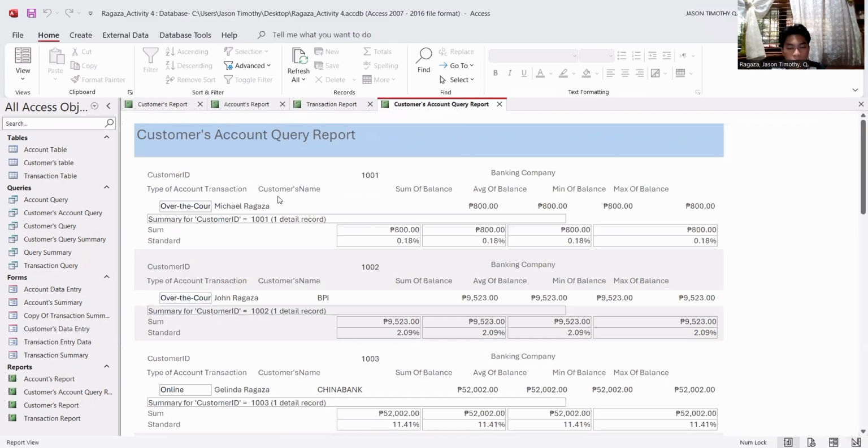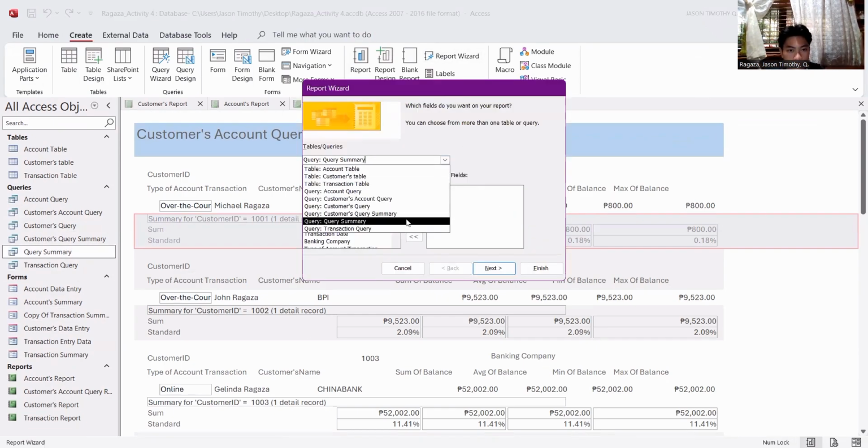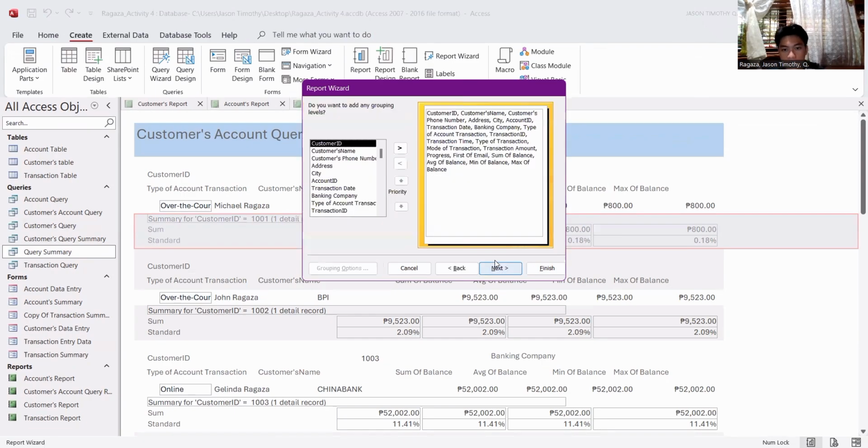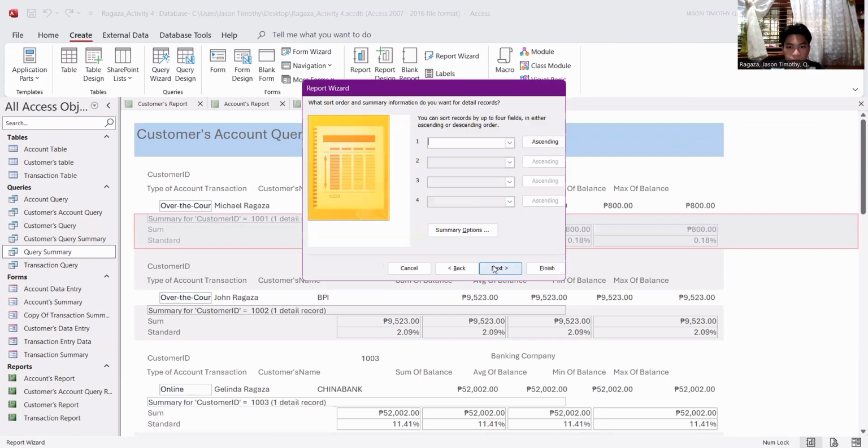Now let's save this one. And now we're going to create the fifth and the last report from the query summary. So we're going to the create section again, and this time we're going to select the query summary, and then click on the report wizard. Select all the available fields and click on next. Then we're going to select the customer ID, then click on next. And then we're going to select the progress for our ascending order.